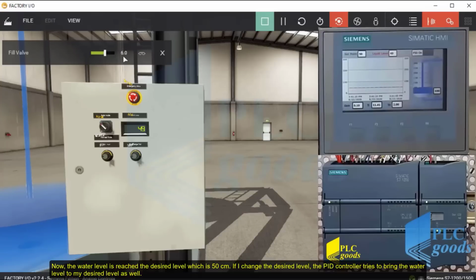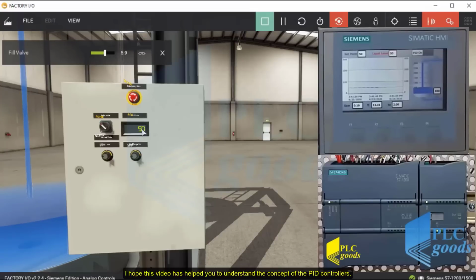Now the water level has reached the desired level, which is 50 centimeters. If I change the desired level, the PID controller tries to bring the water level to my desired level as well. I hope this video has helped you to understand the concept of the PID controllers.